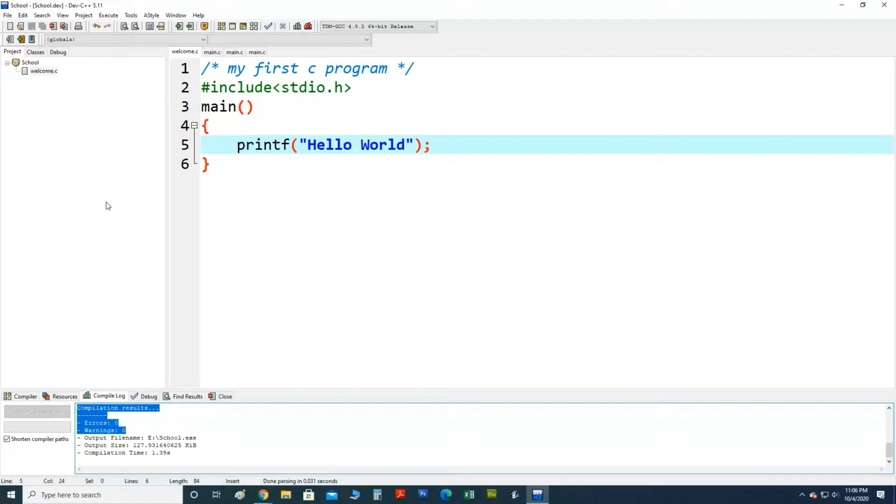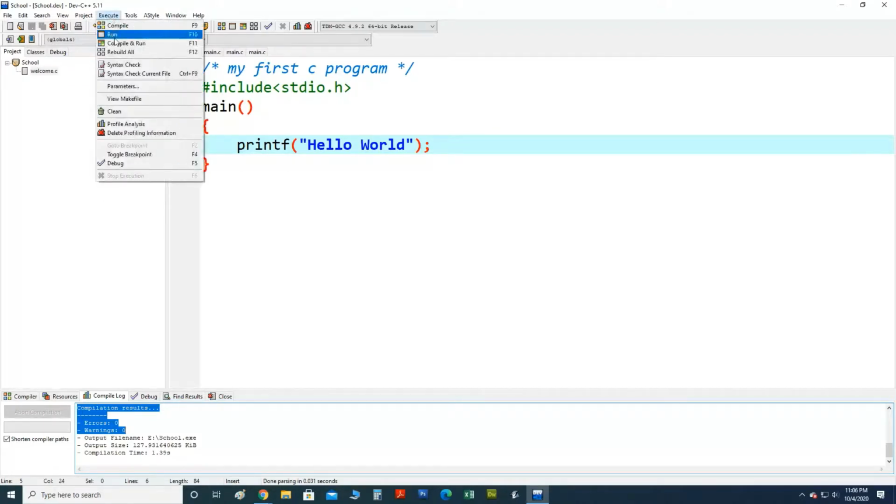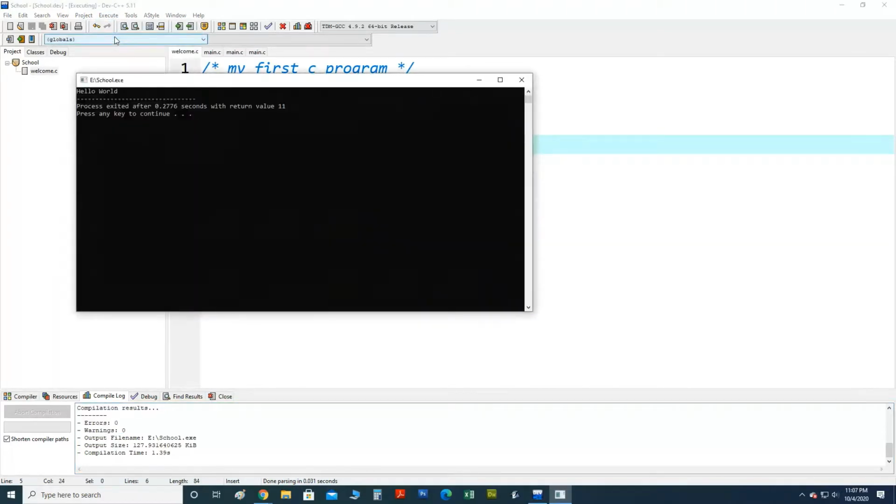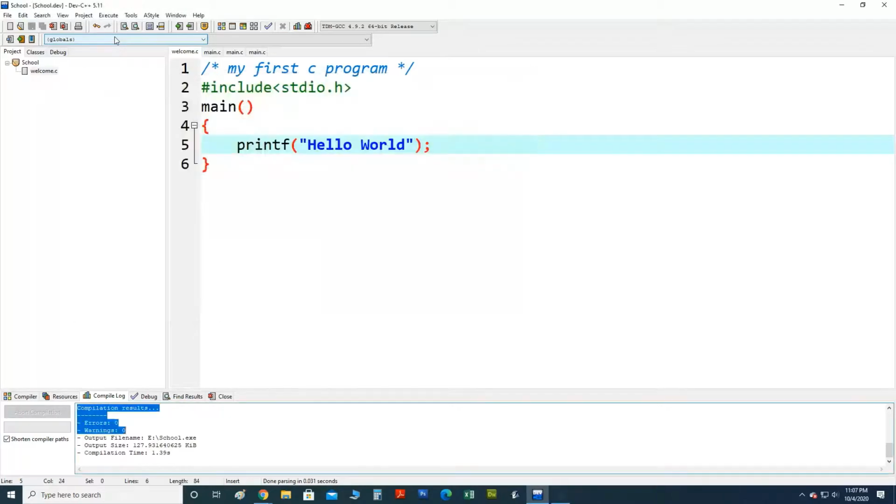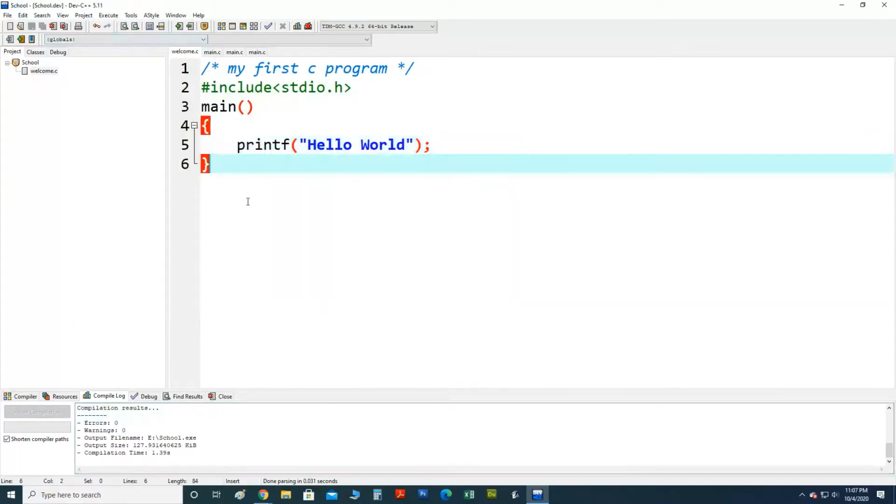Now the next step is to execute the program. Click on the Execute menu and click on Run. Here you can find the console window is open for you, and you can find the text hello world in the very first line. And now press any key to come back to the editor.